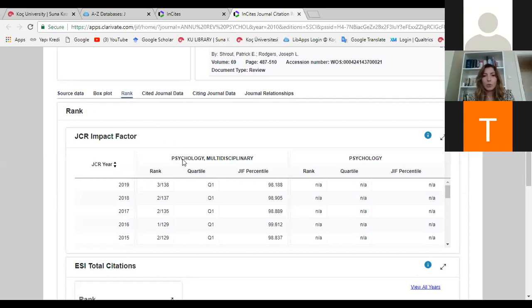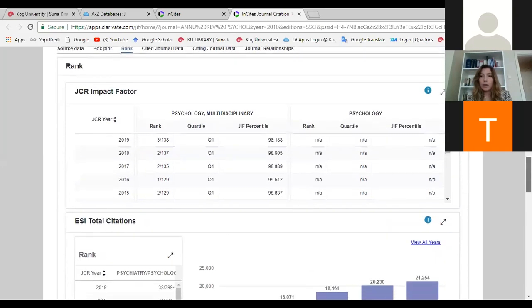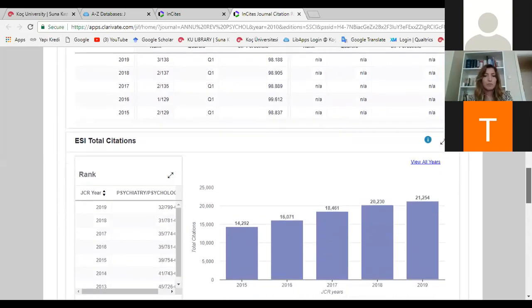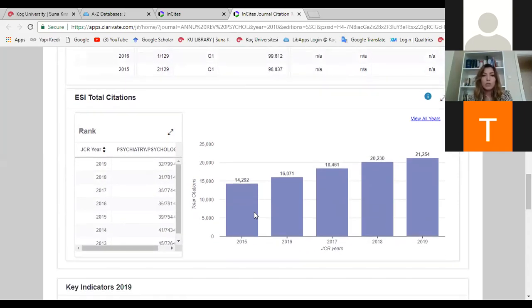Under this tab, you will see the quartile information of this journal. So this journal is in the first quartile. It means this one is one of the top journals in this psychology area. And of course, there can be different categories for the same journal. So these total citations of the journal can be seen in a graphic. These data can be exported to Excel.